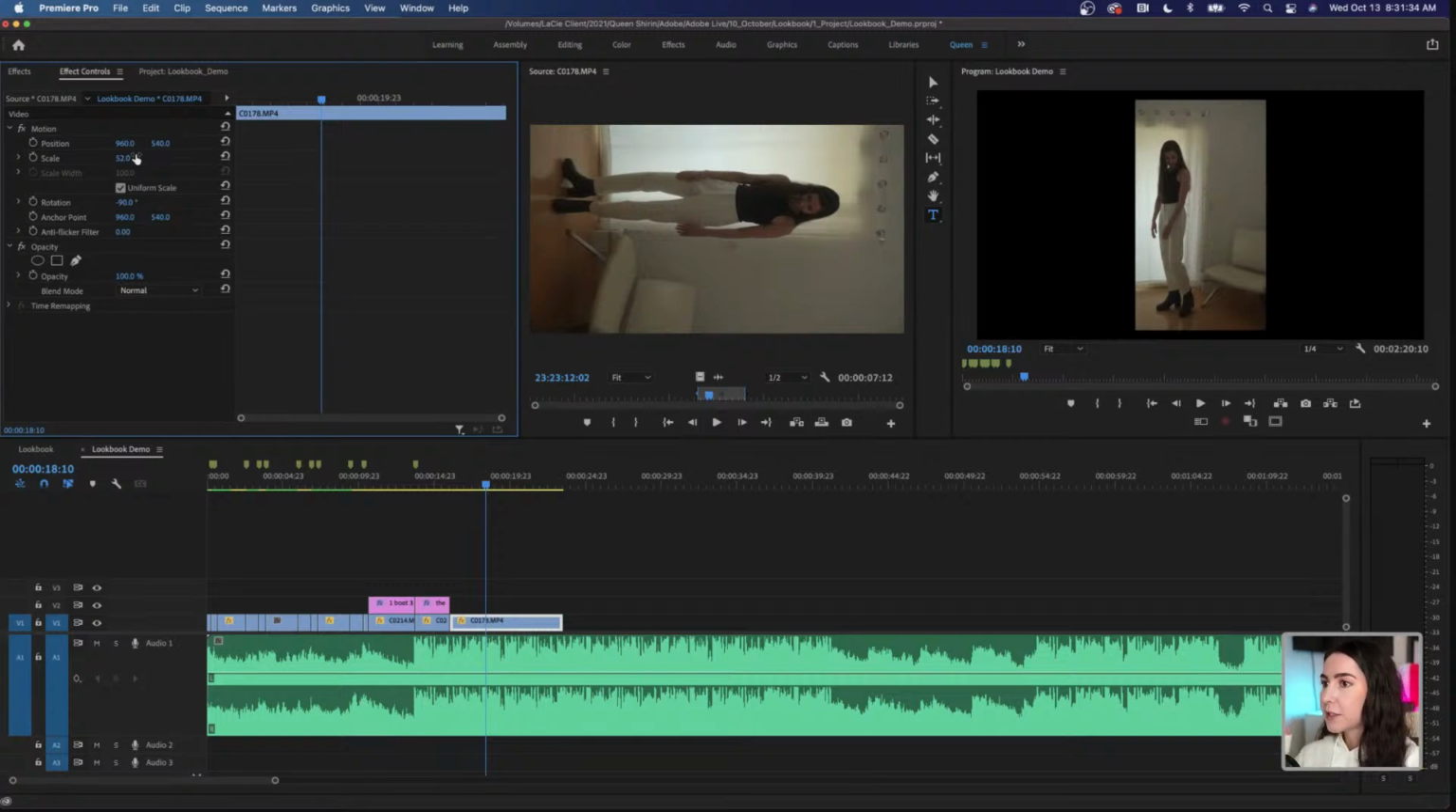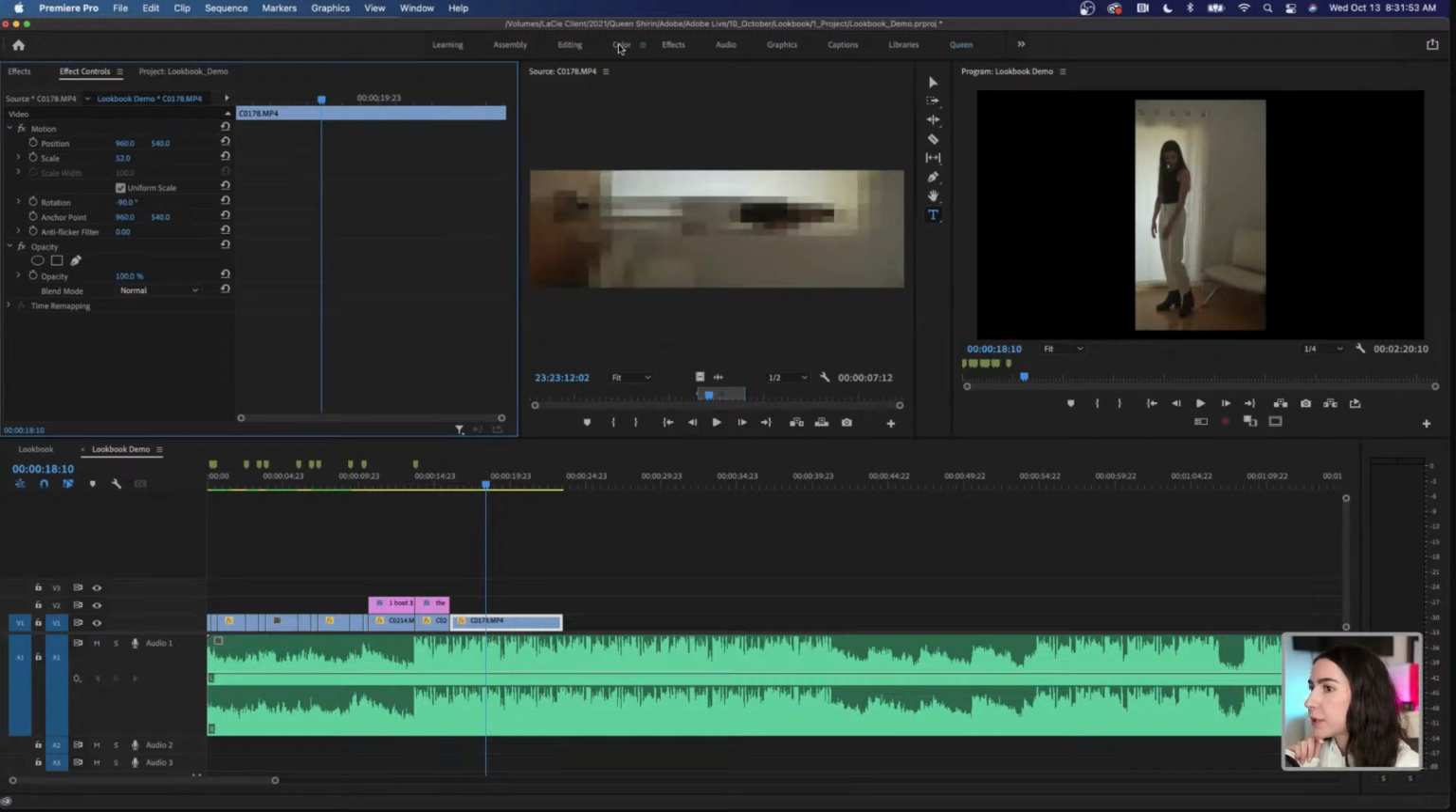And this is really great because if you're finding that you're having trouble filming these outfit shots, like full body, in a landscape aspect ratio, this is a really great way to film in vertical and still pull it off and make it work.